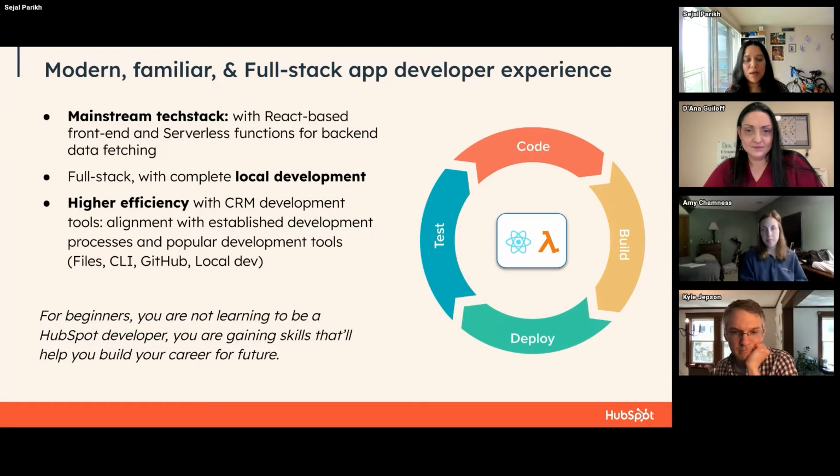And this, along with the tools that we provide with CLI, GitHub integration, and everything, provides the complete life cycle of building an extension, from creating and building to testing, deploying, and monitoring. And that is what the CRM development toolset looks like.